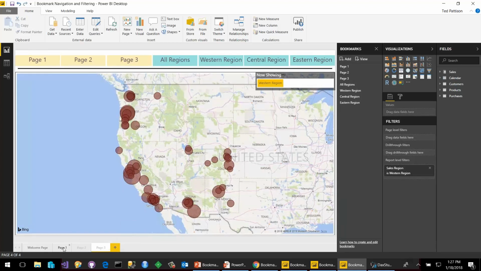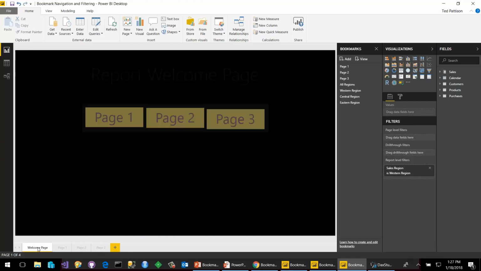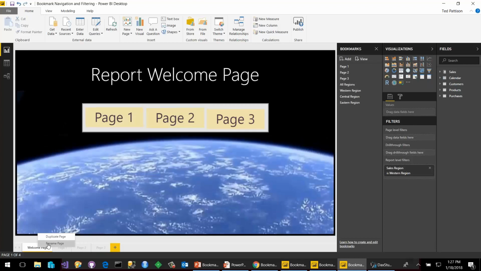We'll hide this page. We'll hide this page. We go to the last page. Note that you can't hide every single page. You have to have one page which is showing. And the idea is that when they open the report, there has to be at least one page that they can navigate to initially. But one of the tricks that you can do is you can have a welcome page and hide all your other pages inside here.